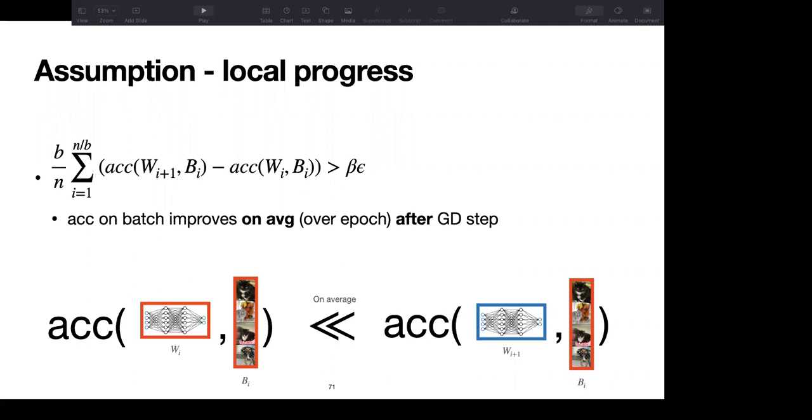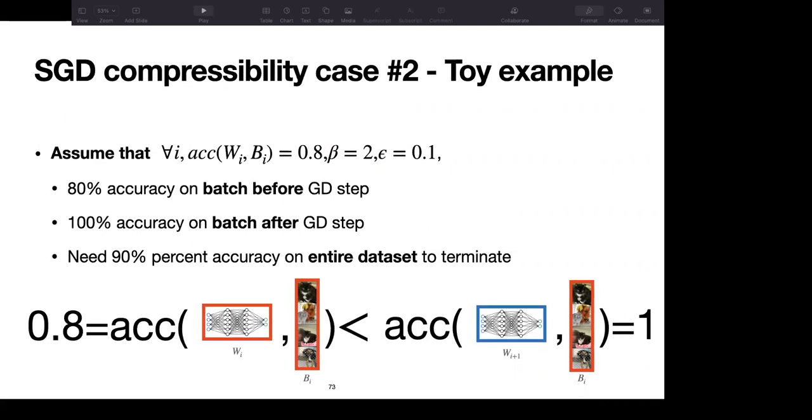One thing: you see there is this progress parameter beta, and it's parameterized by epsilon. For now, don't worry about it. Assume it's a small constant. I'll try to convince you again with a toy example, but believe me, it works beyond the toy examples that I'm showing you.